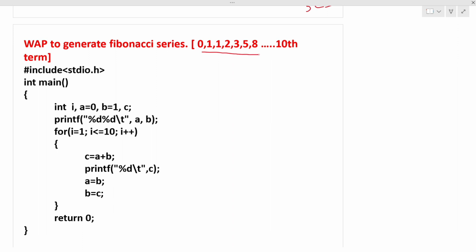0, 1, 1, 2, 3, 5, 8, and so on, up to the 10th term. You have to generate this series. This series is called the Fibonacci series. So first one is 0, then 1, 1, then 2, 3, 5, 8. And you can see it goes up to the 10th term. So first of all, we understood this series.